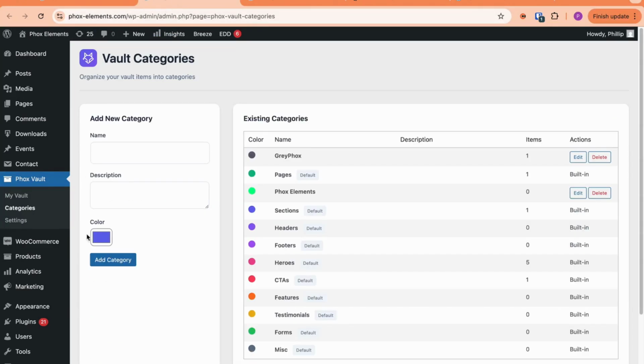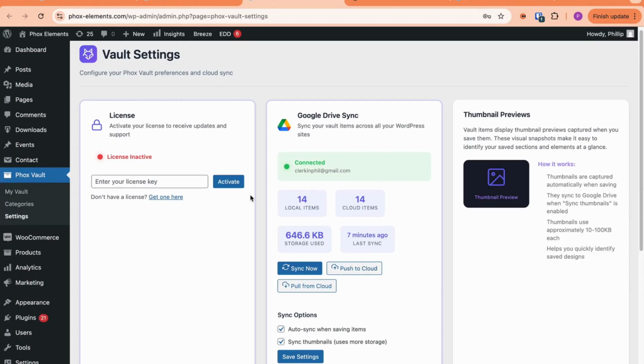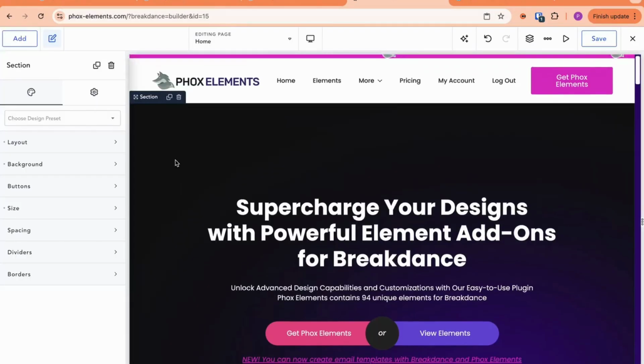If I go into the categories menu, this is where we can create custom categories. It comes with a bunch of default ones for all the typical sections that we have on Breakdance, where you can save into those, but you can create custom ones and they will be synced across the cloud as well. And then if we look at the settings here, we can see we're connected to Google Drive, which is what we're using for cloud sync. We can see which drive we're connected to, how many items we've got, and when the last sync was. But let's go inside the builder and take a look at how it looks in here.